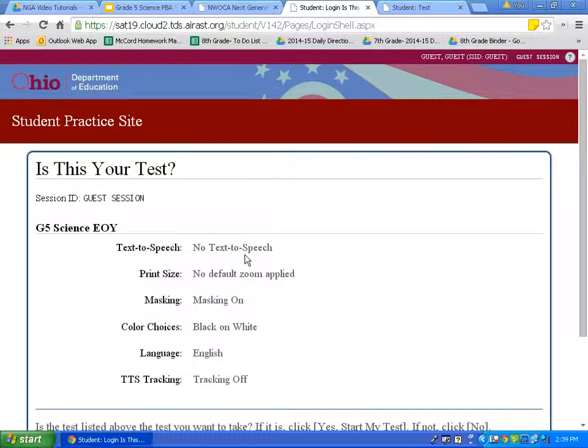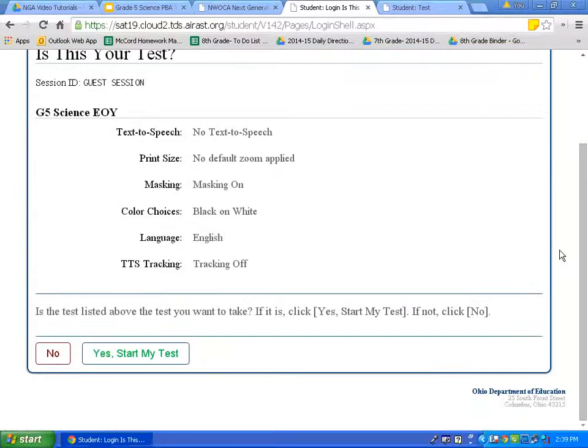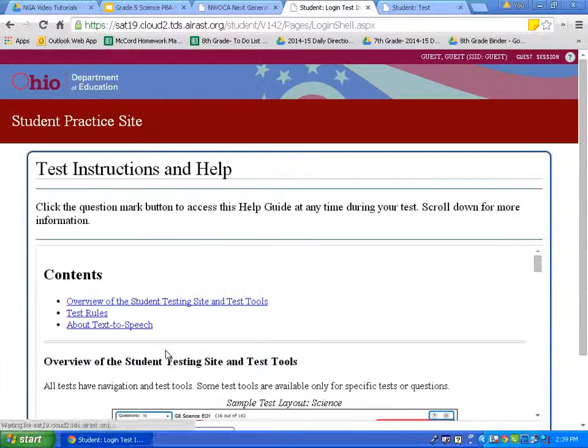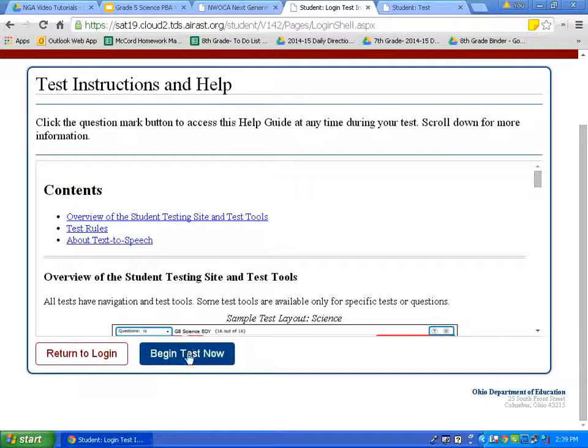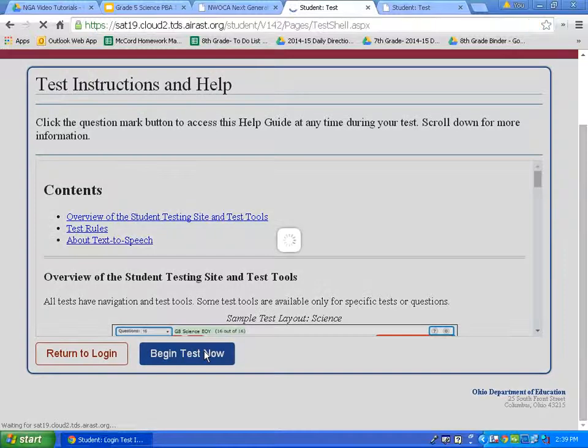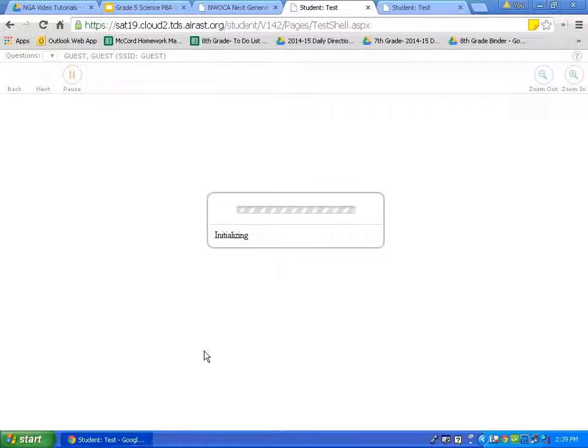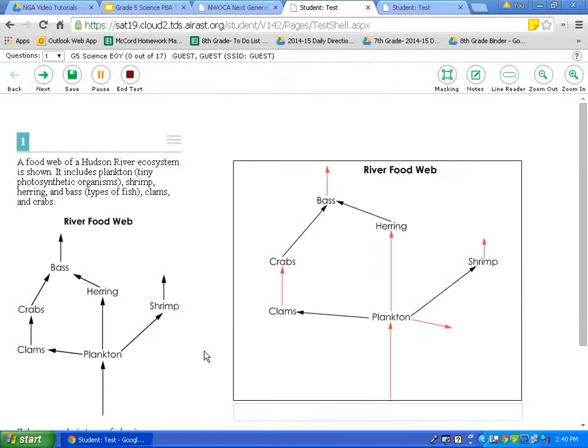Again, I will review my test settings and scroll all the way down to the bottom. I can use my mouse, my scroll wheel, or I can use a 2-finger swipe on the Chromebook. I'll then click Yes, start my test. These are those test instructions again. So let's scroll all the way down to the bottom and click Begin Test Now. This is going to open up a test that has multiple choice questions. Again, we are doing this so that we can see how to use the strike-through feature on a multiple choice question.